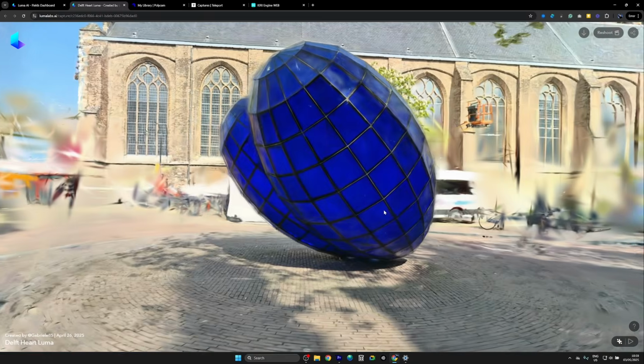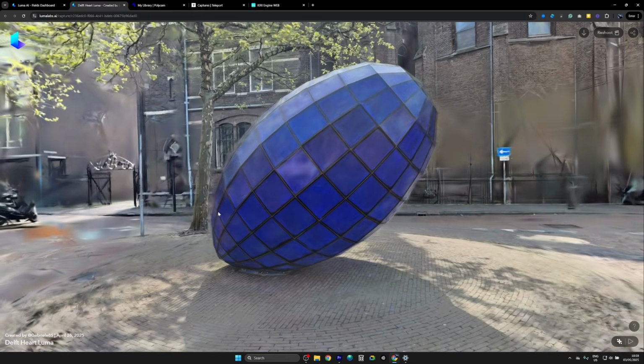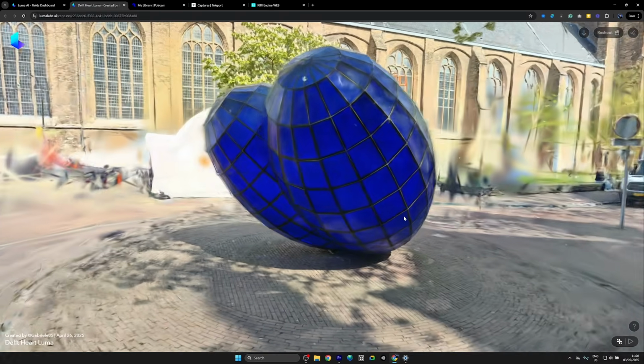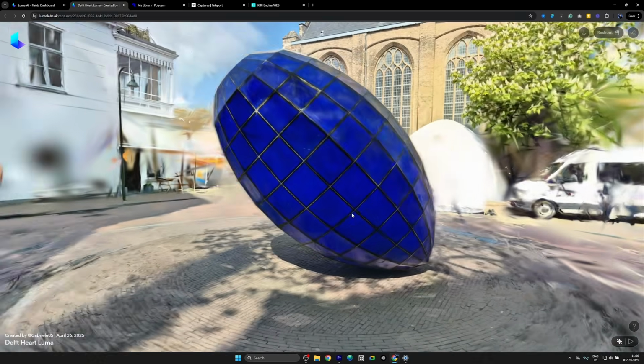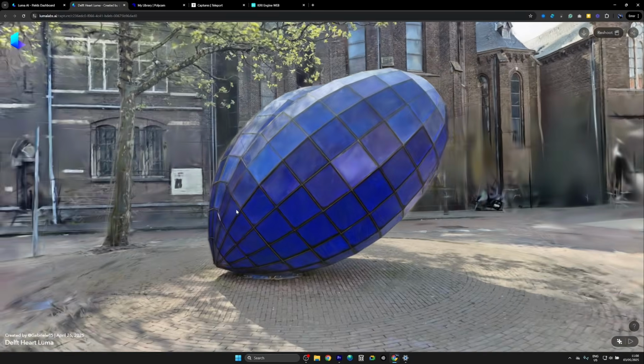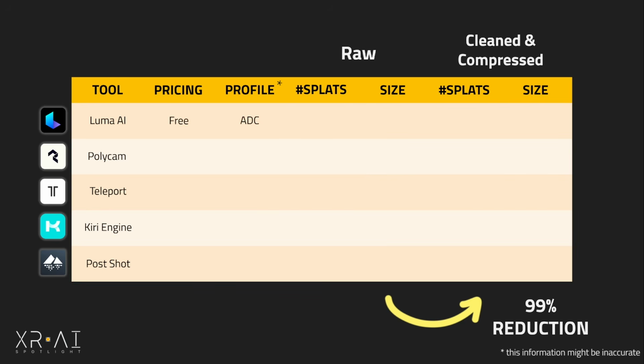One thing you don't see much is this internal metal structure that was inside the sculpture. For the rest, the scenes around it, so you see the church in the background and the street, are also somehow in the capture, even though that wasn't really, let's say, the intent, as I walked around the object to scan it. When we look at the actual size of the splat, in terms of both number of splats and file size, with Luma AI you end up at 1.1 million splats and a file that is 268 megabytes.